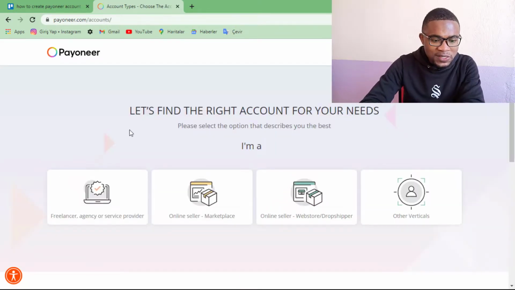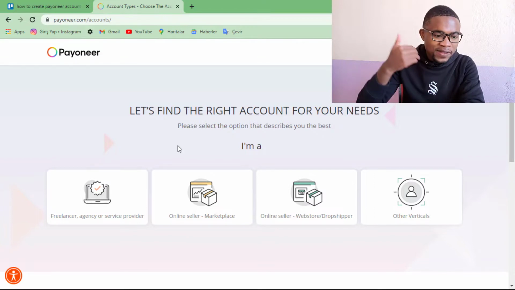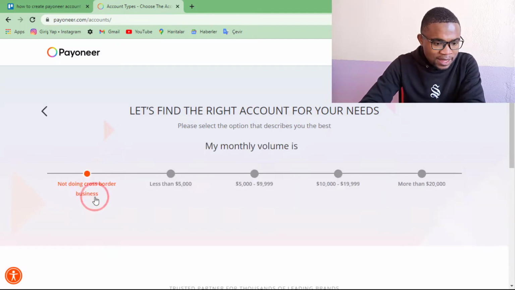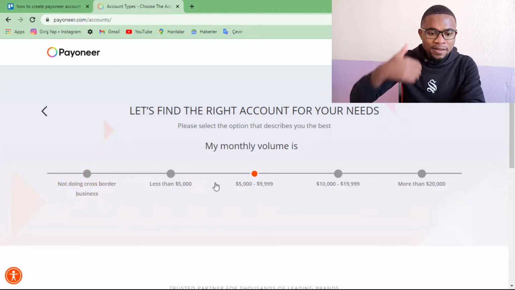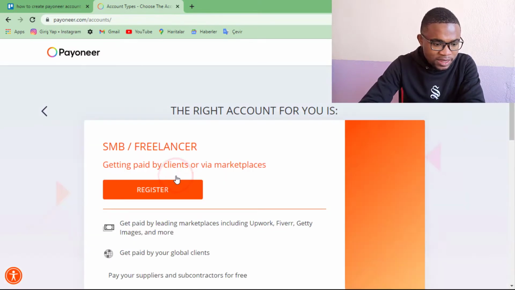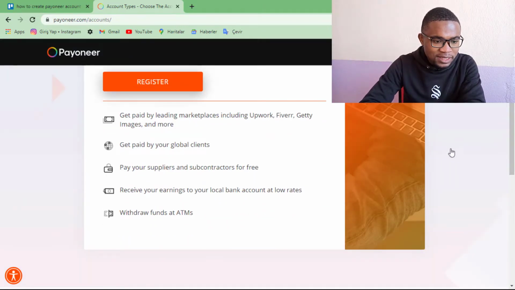Then here you need to choose how you identify yourself. Are you a freelancer? Do you have an online shop? You need to choose one of these, but it really doesn't matter. It will not affect your account in any way. So I'll go ahead and choose freelancing. Then here you need to choose your monthly volume, how much money you'll be transacting with this account. So I'll just go with this one, less than 5,000. Then here you just need to press register.